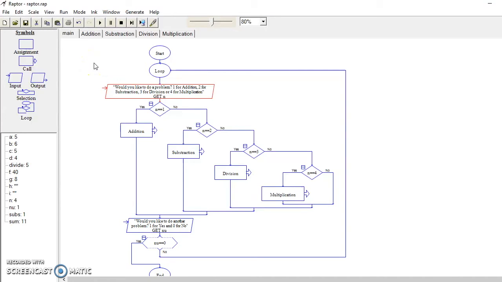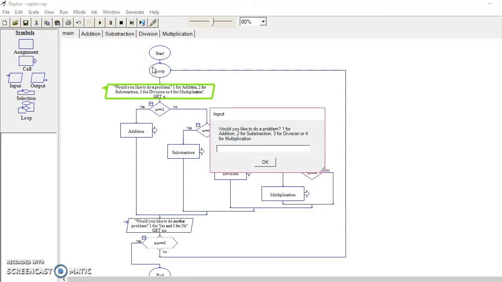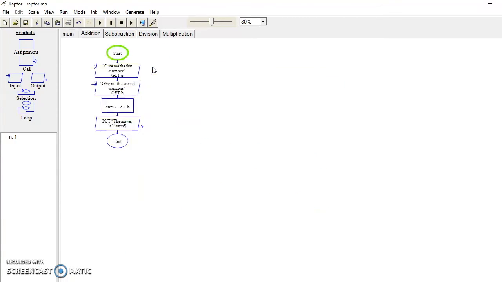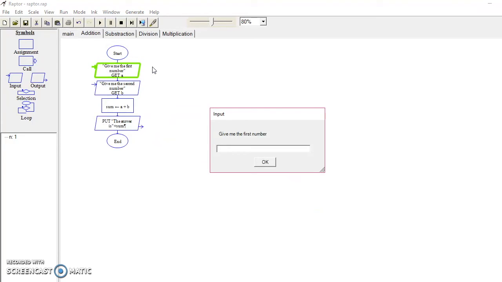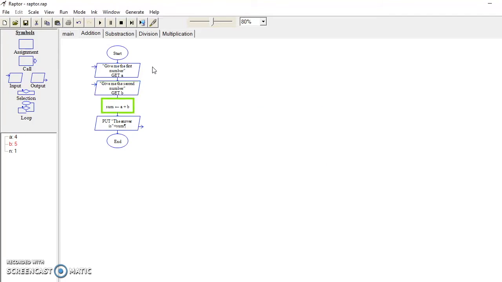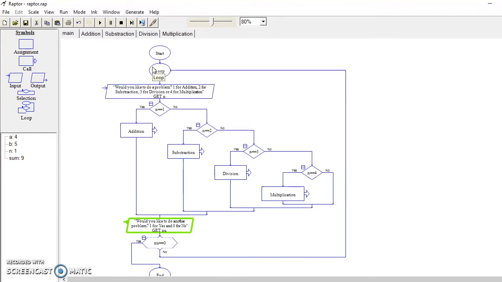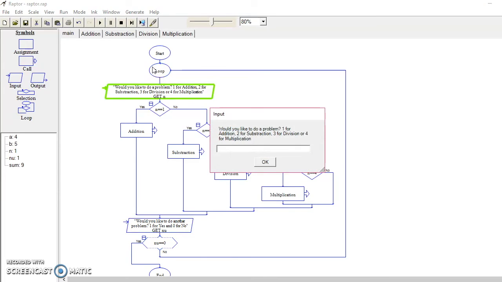Okay, now we're going to run the program to see the symbols we use. First, we are going to do addition. We choose the number 4, and then we choose 5, which equals 9. Then we do another one, and the loop turns it back. Then, subtraction.